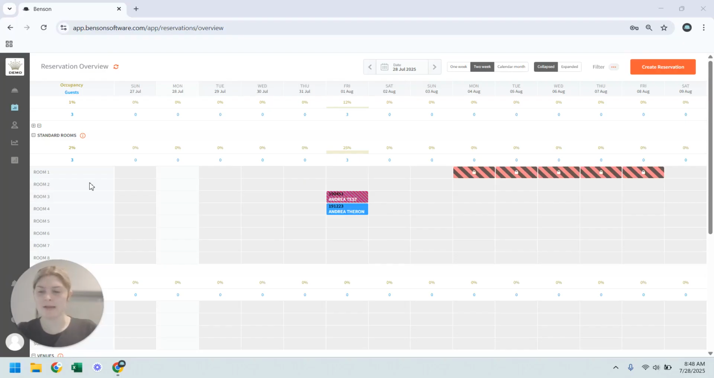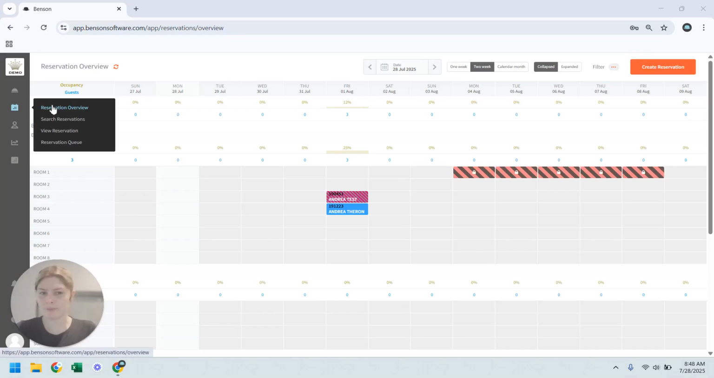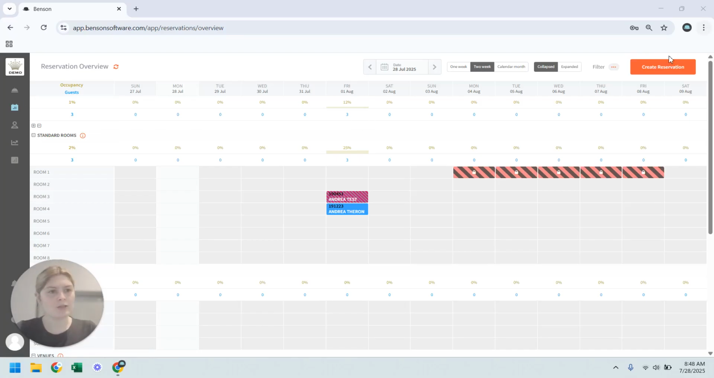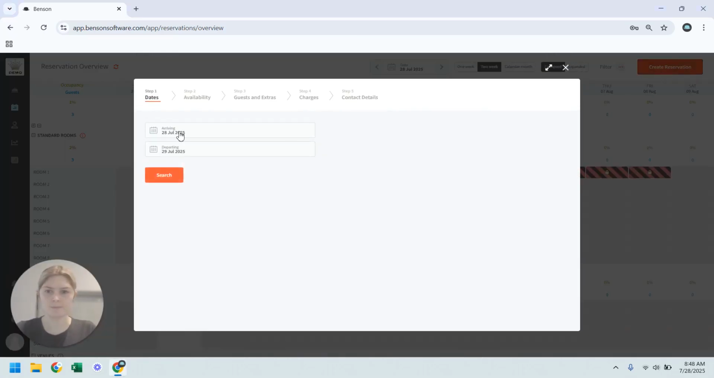Let's review how to create a reservation from the Reservations overview screen, which can be located under the calendar icon. Your first step is to select the Create Reservation button to begin. Use the calendar function to select your arriving and departure date.